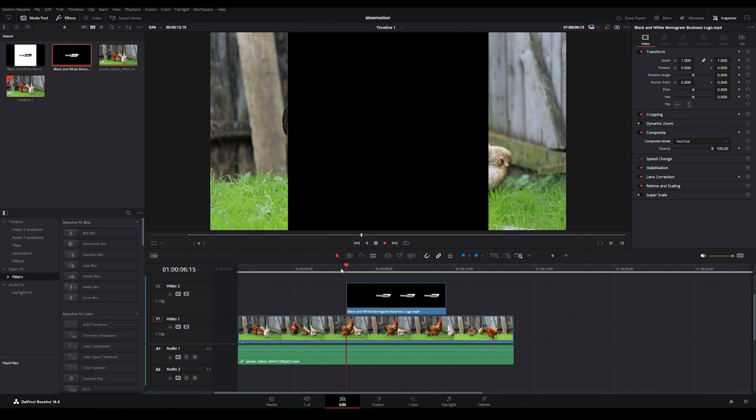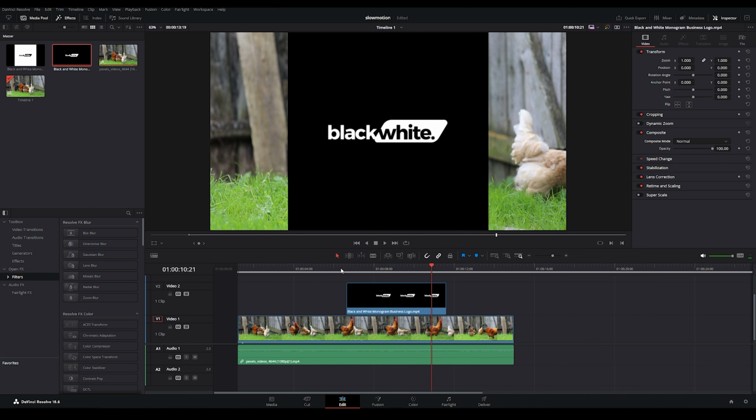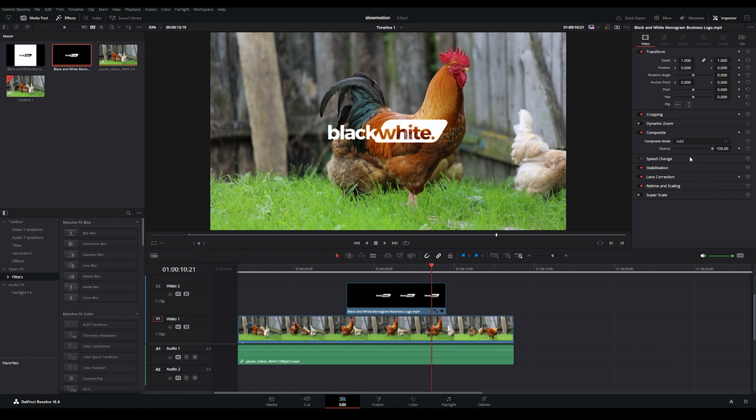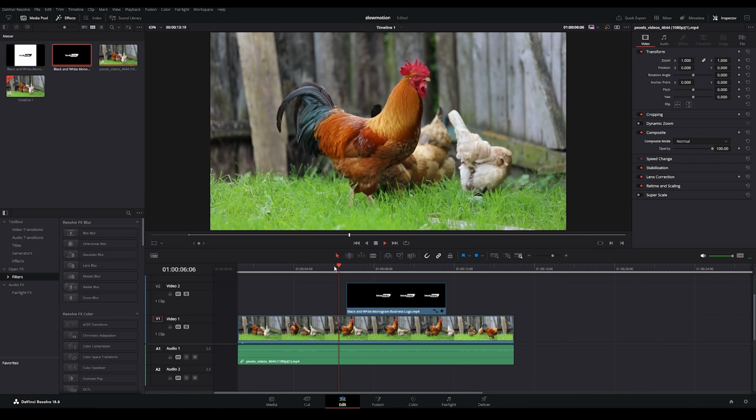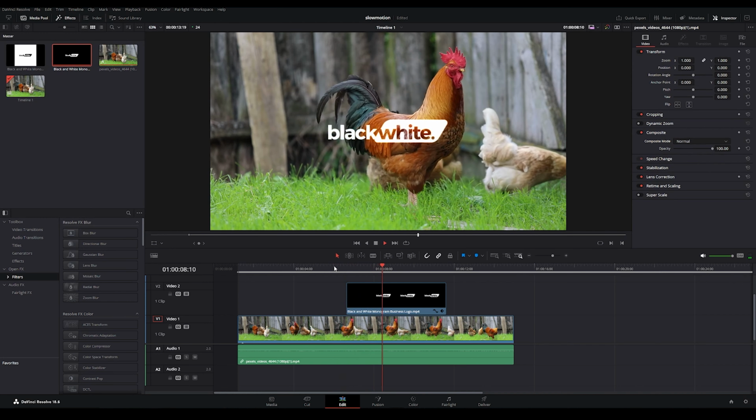The same way, I'm going to play it. As you can see, we have a black background there, which is something we don't want. So I'm going to go back to my composite, and this time around I'm going to use add. That is what I've seen works best with this particular design. So when you click on add, you can see that our background is gone and we are just left with white.